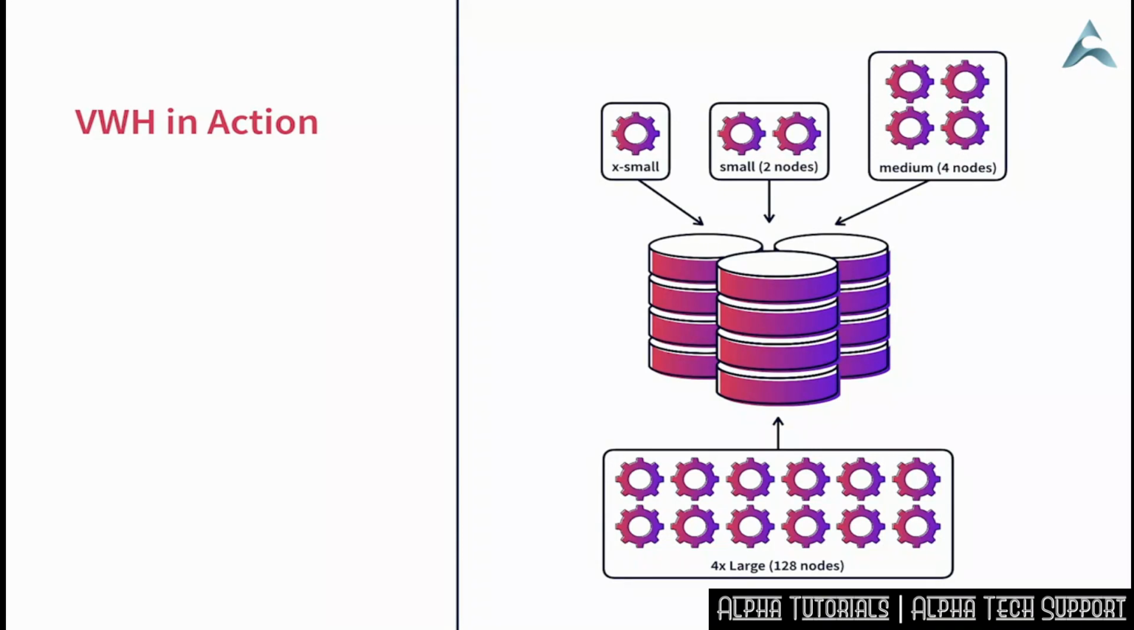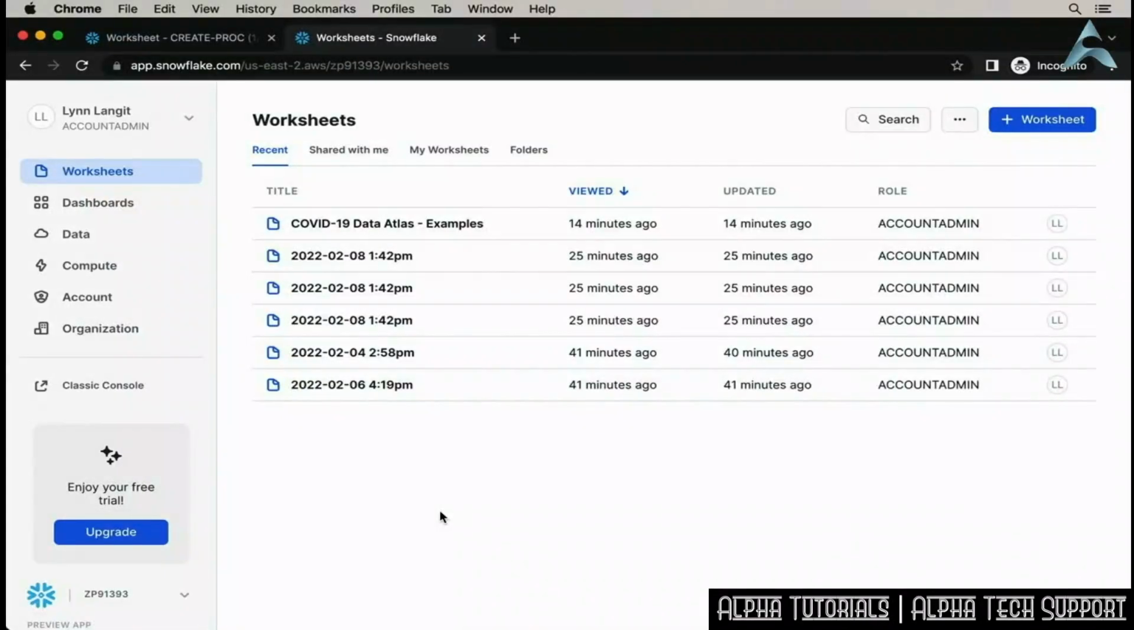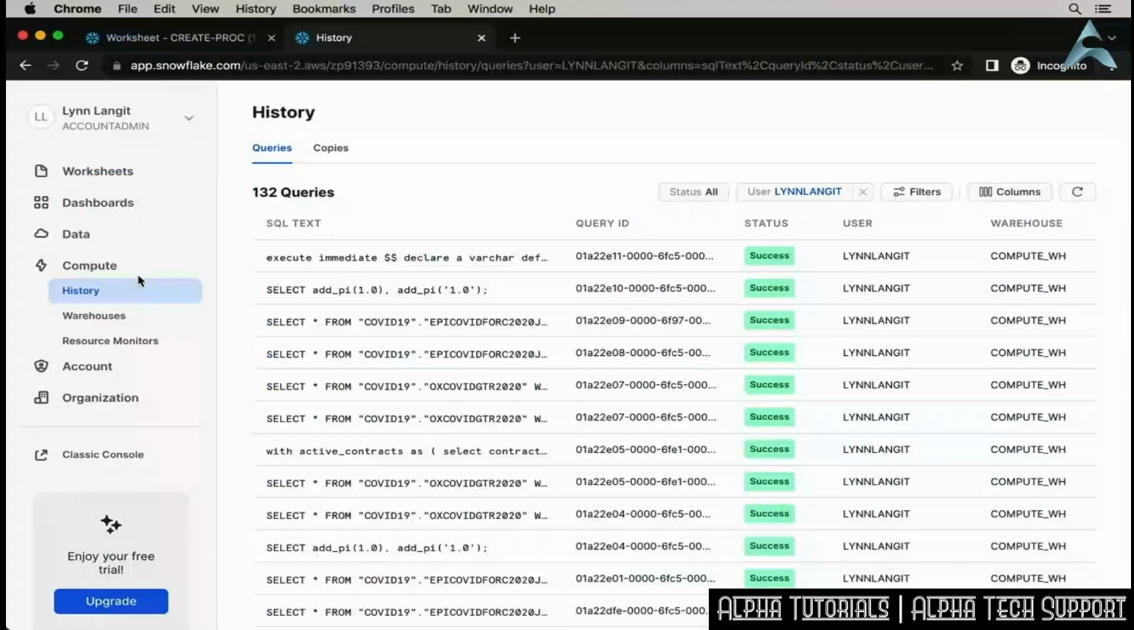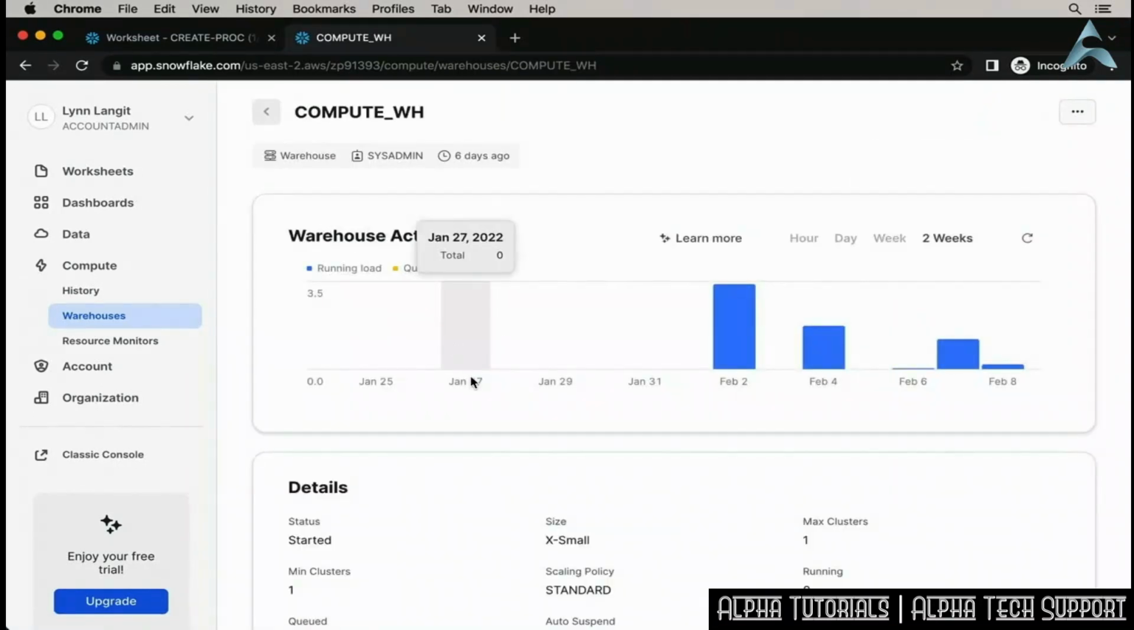So what tools do you have and how can you use them? Let's look at the consoles to see that. Let's start with this console, the Snowsight console. Let's take a look inside of compute. And of course, we saw history where we could see the query execution, but right below that is warehouses. So if we click on our warehouse, we can see the size, we can see the number of clusters and the status of it. If we click into it, we can see the running load and the queued load.